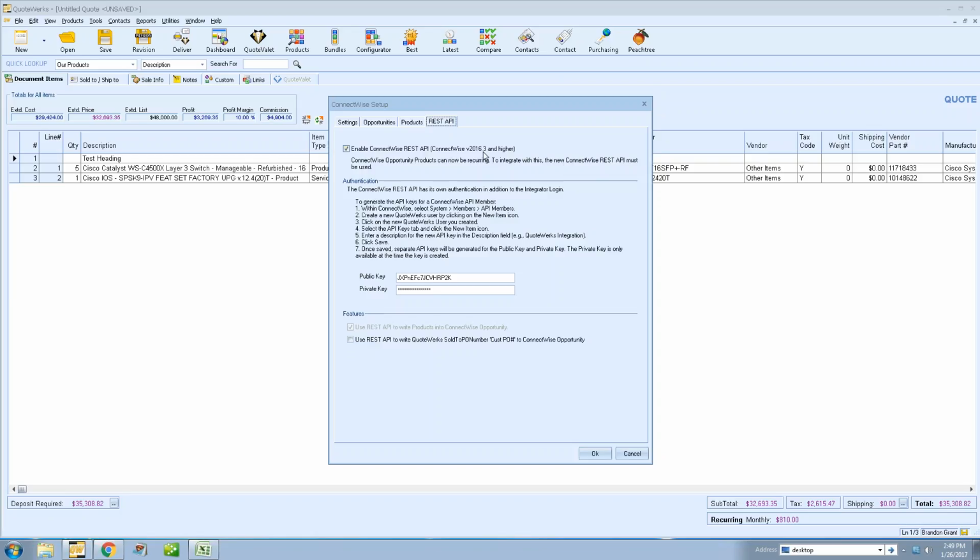But this will basically allow you to send recurring products into ConnectWise, so they can do services. So we can do products and services in QuoteWerks, and then ConnectWise added the ability to do recurring products as well, and they support that in their API now. So if you want to turn that on, it's pretty simple. You'll see we actually have the instructions on the REST API page. You don't need to do this for each user. It's just do it once in the installation, and that'll apply to every user.